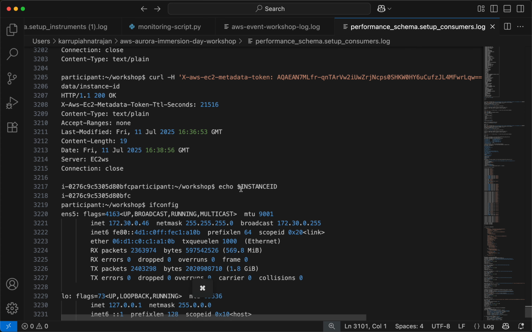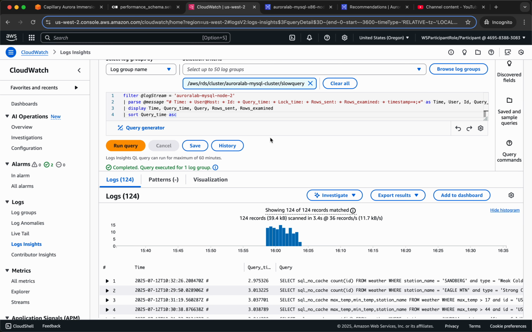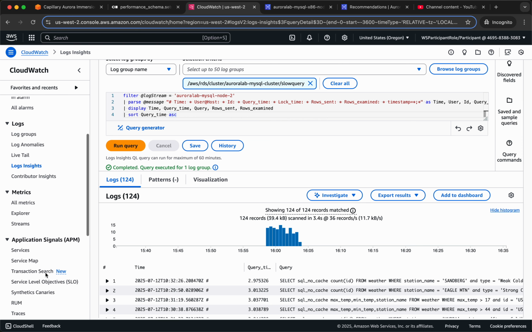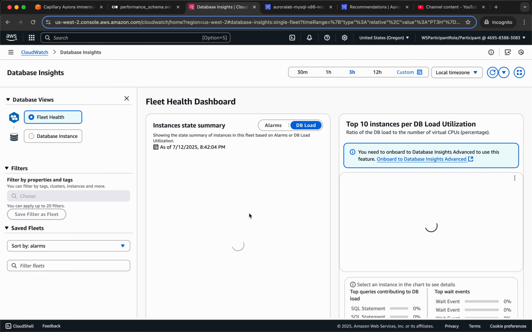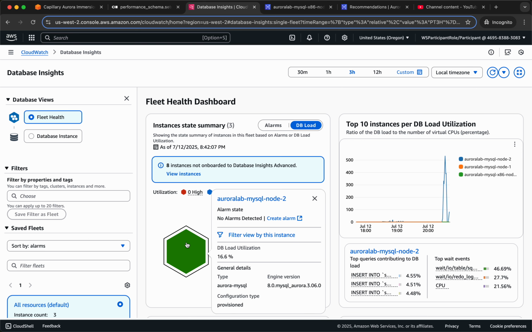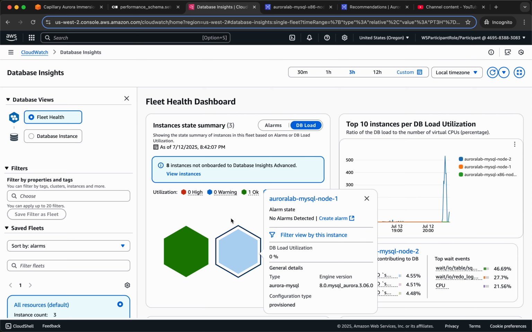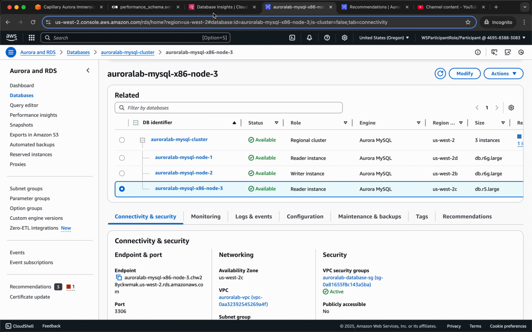So now I'm going to go ahead and check out the performance in these clusters. I can use this also, log insights, database insights. Database insights, and there are 3 instances. This is node 2, the writer, I think, and this is the reader 1 and 3. I think the writer is node 2, yep.